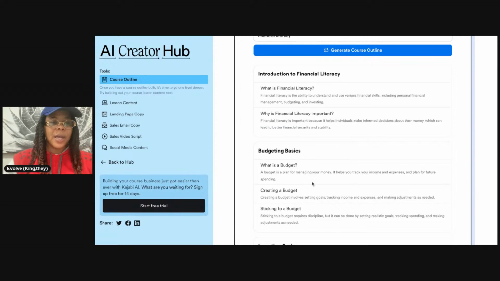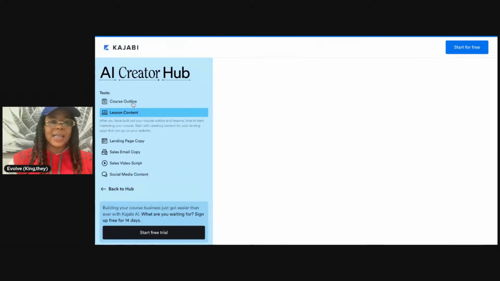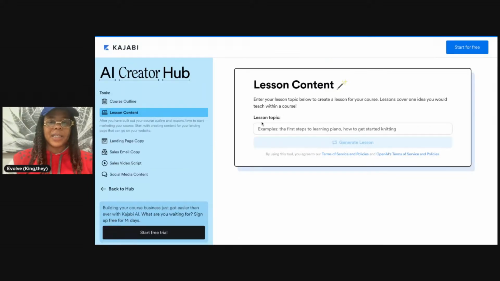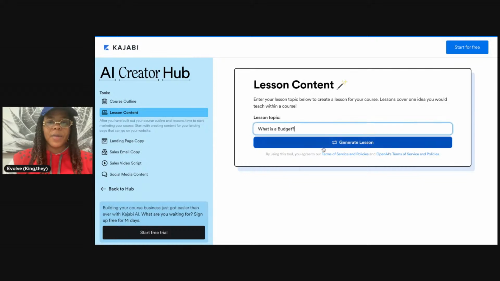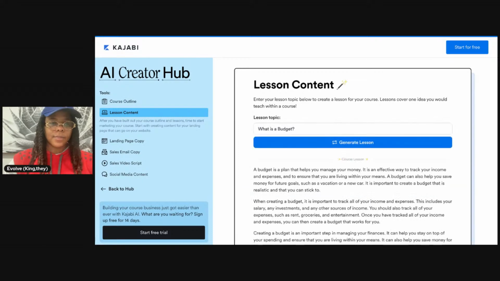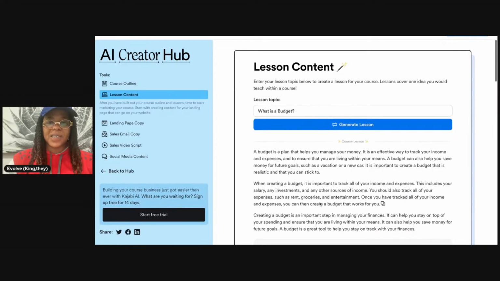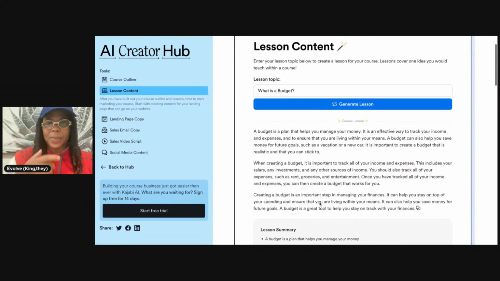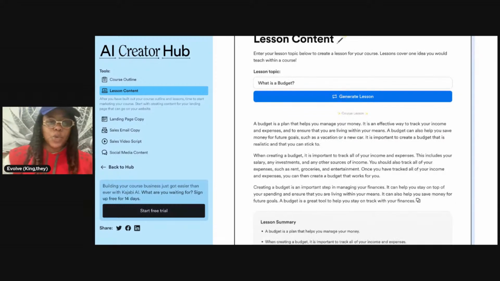What is a budget? Go over to lesson content. You put in the lesson. What is a budget? There we go. And now we are going to generate this. Let's see what they give us for our lesson content. Bam. Look at that, y'all. A budget is a plan that helps you manage your money. It literally gives you a script that you could use.